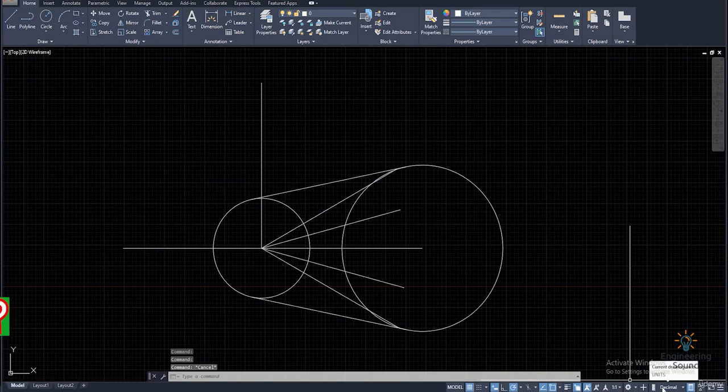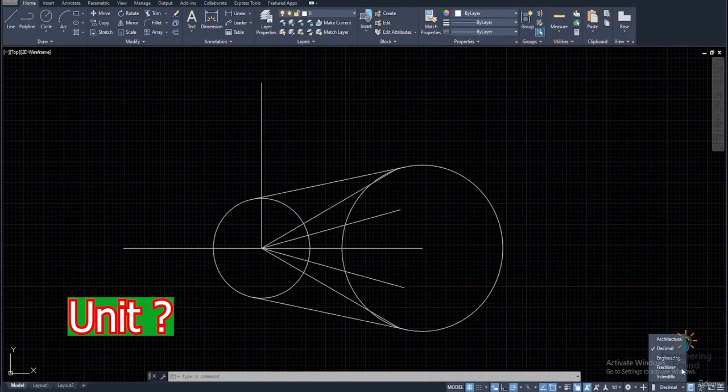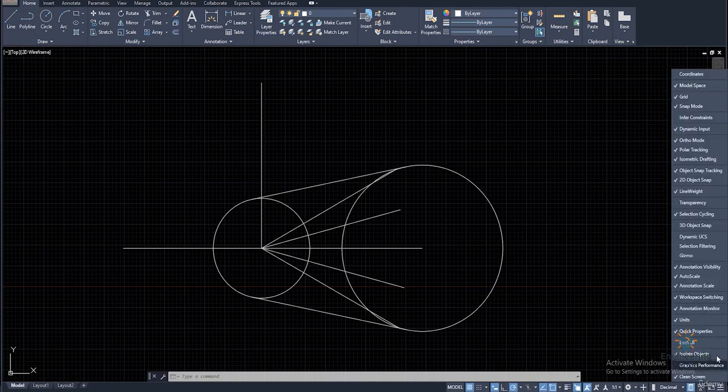And the next is the unit toggle button. If you want to bring it onto your status bar, you can bring it easily, and you can change any unit from here, architectural, decimal, engineering, and each and everything. So easily you can turn it on and off from here, but we are not usually using this, because at the start of the drawing we can just enter UN and use it there, so we don't need it on the status bar. Okay, so turn off this one.